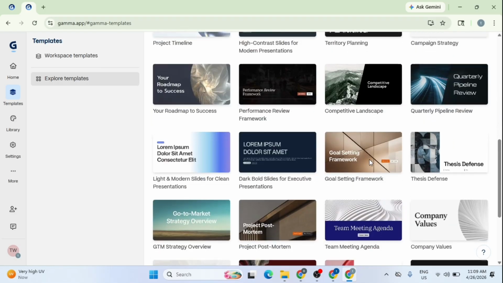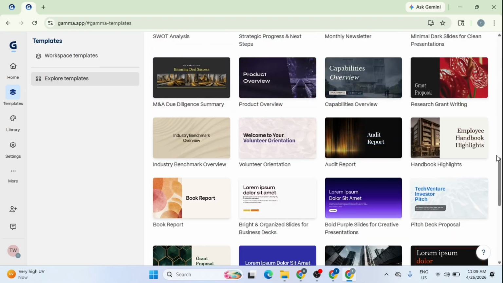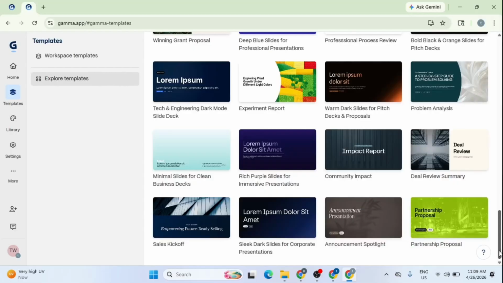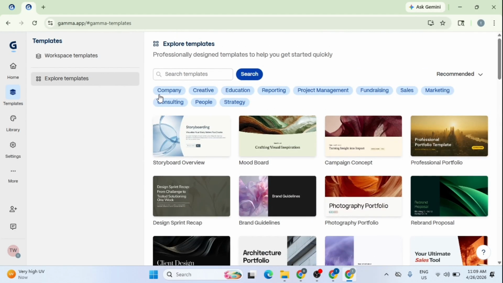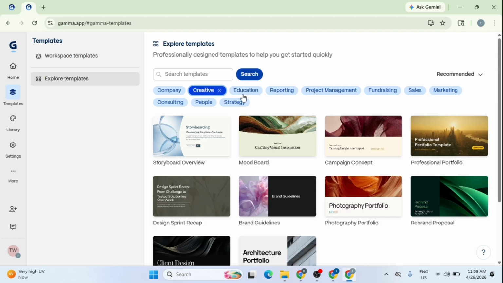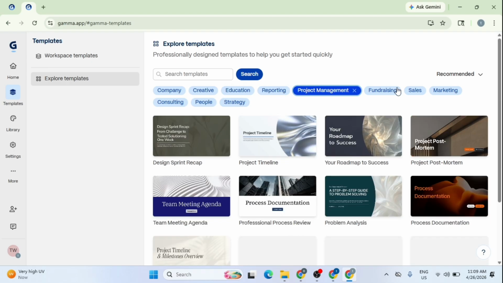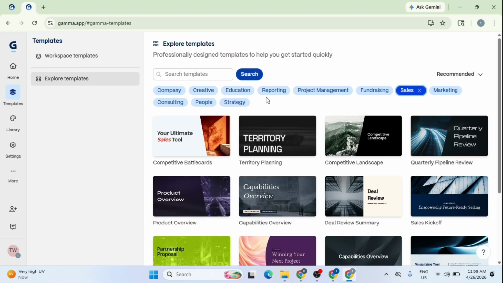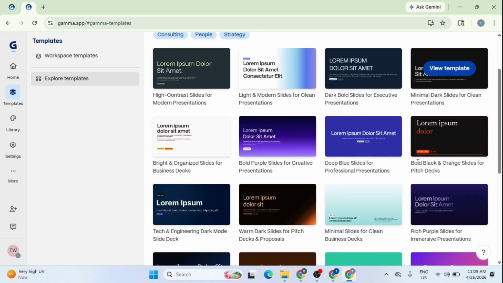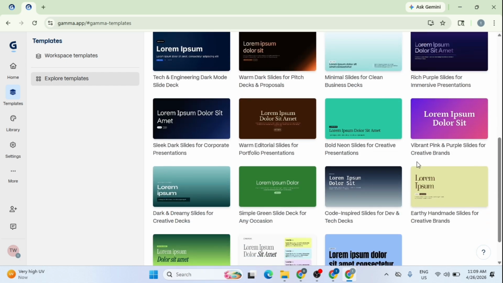Now I'm on the Explore Templates page where I can scroll through a variety of professionally designed layouts for different needs, from company decks to educational materials. I can also use the category tags at the top to filter for specific styles like sales, marketing, or project management to find exactly what I need.